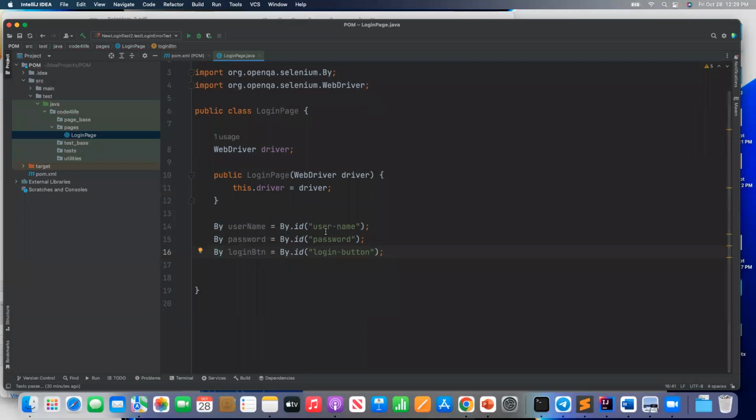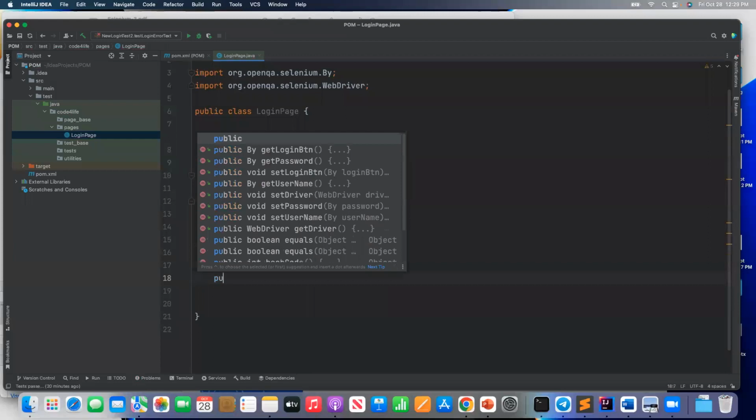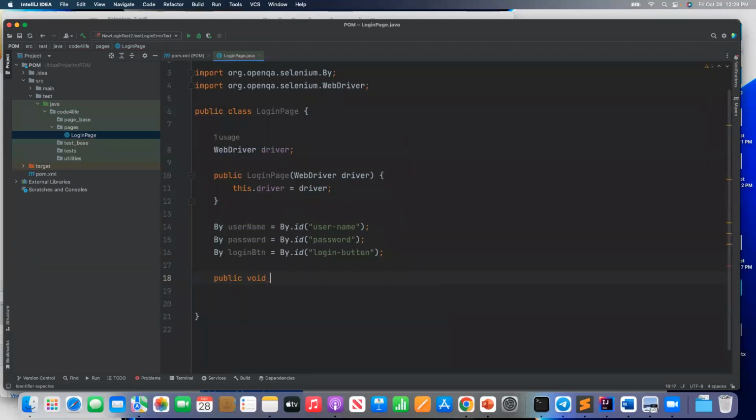And now, as I told you, you need to develop your methods. We need to develop our methods to send the username, to send the password, and to click on the login button. So how do you create your method? It's very easy. Create a method. For example, we can say sendUsername, right? Send username. Let's call the parameter text because we are going to send the username. And right now, what do we need to do here?